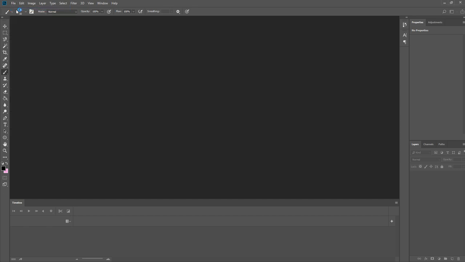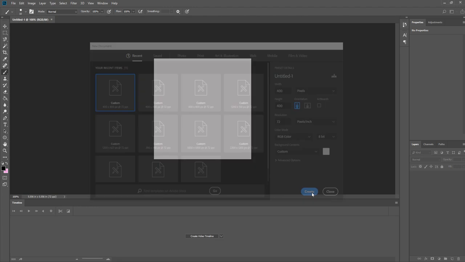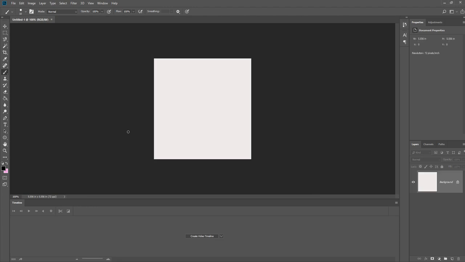Okay, so I'm going to go New, and there are lots of different presets here, but I'm just going for a square 400 pixels by 400. I'm going to leave the resolution on 72 pixels per inch because that's absolutely fine for anything that's going to be shown on a screen. And I'm going to hit Create. Okay, so that's given me my canvas, my work area.